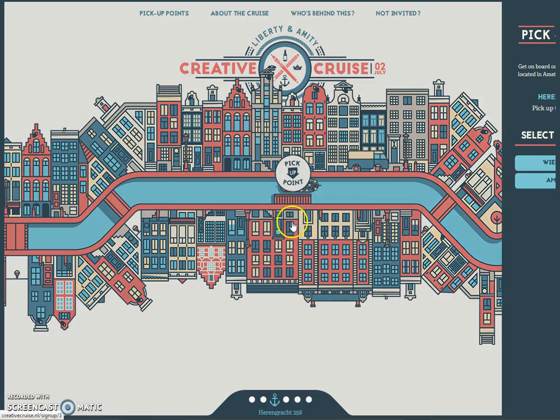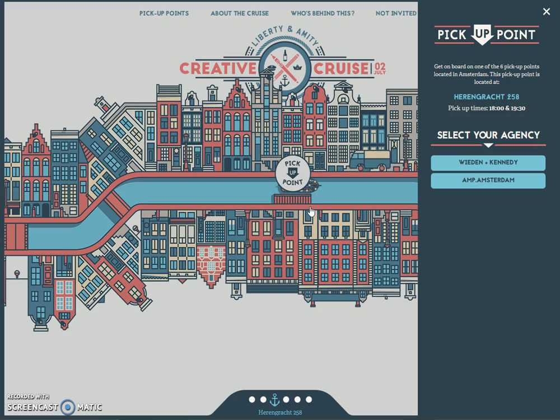Now you can click right there, when it twists a little bit you can click on it and it'll tell you a little bit about it: the name, the number of the stop, the pickup times, and the agencies that can help you with that pickup point.